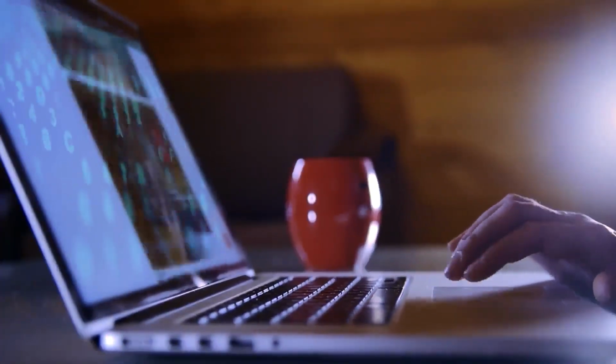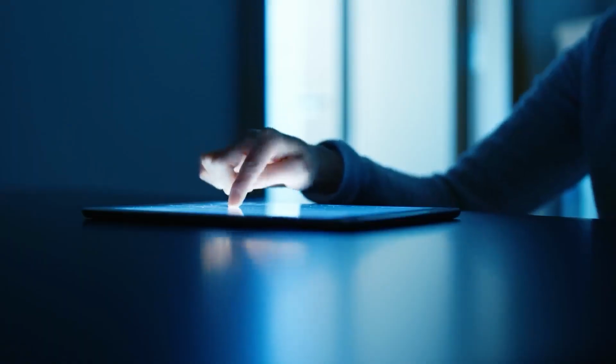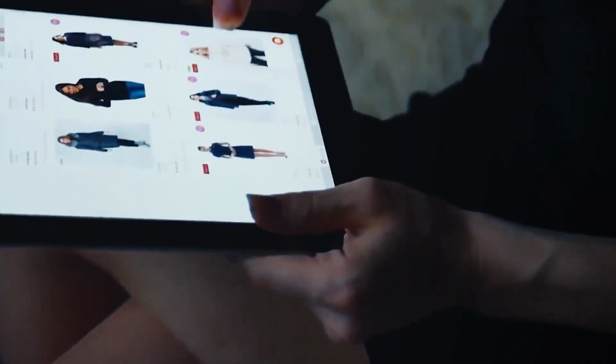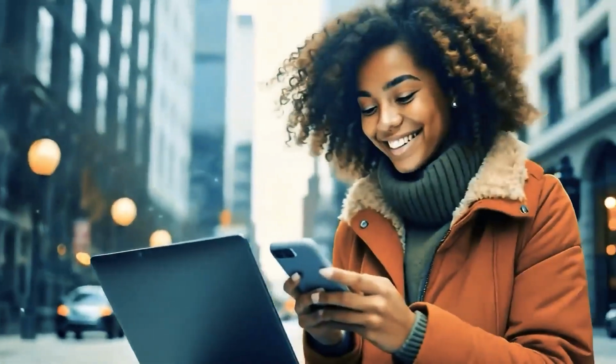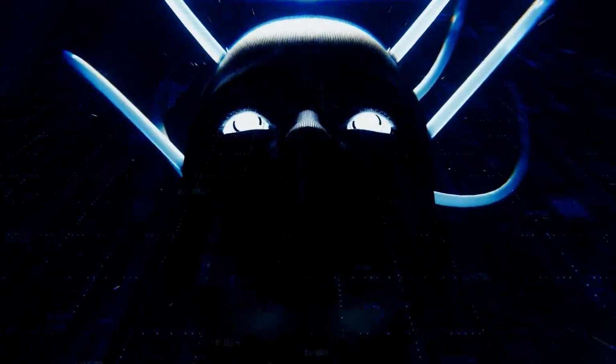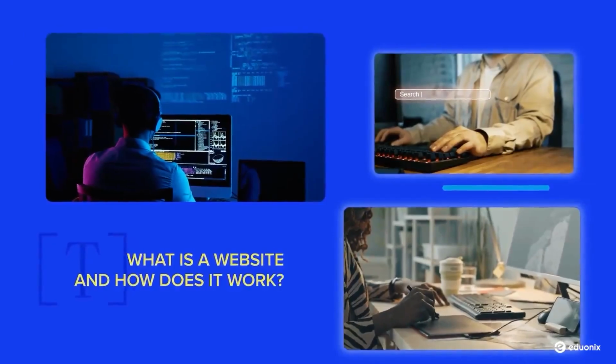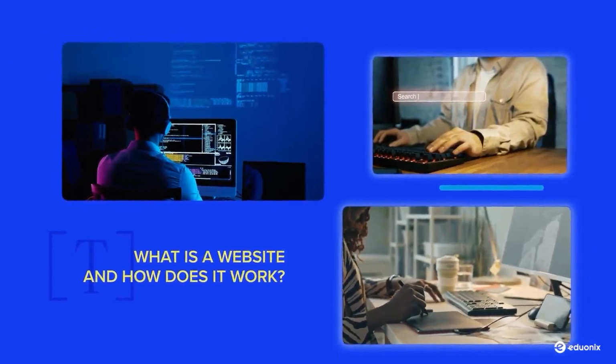And there you have it. A browser is your gateway to the web, fetching, interpreting, and displaying content so you can interact with it. Now that you know how it works, imagine the power you'll have when you learn to write the code that browsers render.